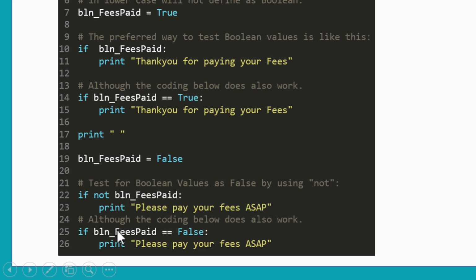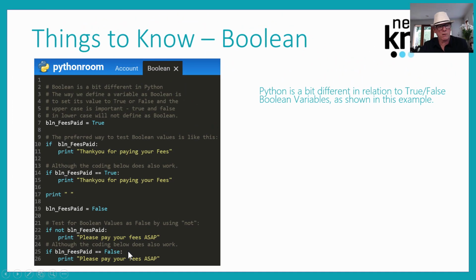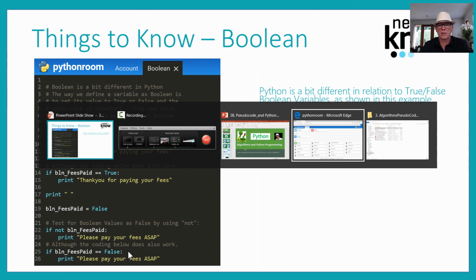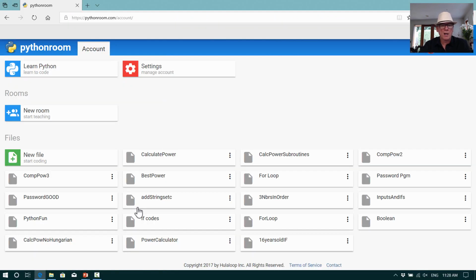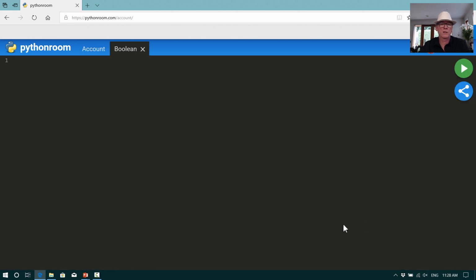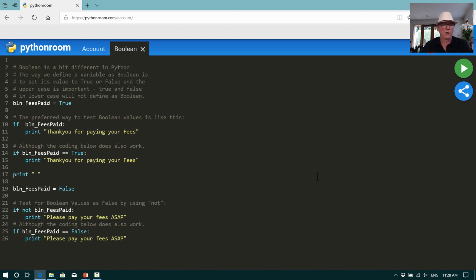So that's the preferred coding rather than if Boolean fees paid double equals false. Look, they will both work, and we'll jump across to our Python room and actually show that to you. Where is my Python room? Just here. Okay, so we've got one somewhere here called Boolean. This is one we've written previously, has been saved. So we just double click on that folder down there and that'll open the code for us.